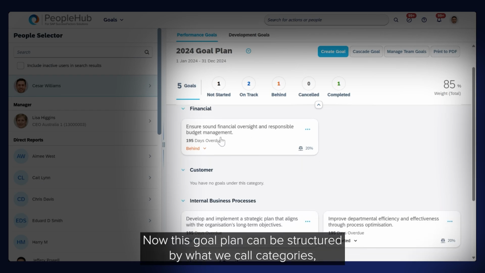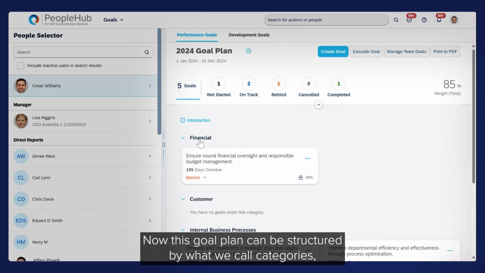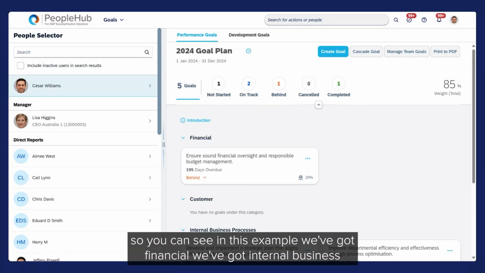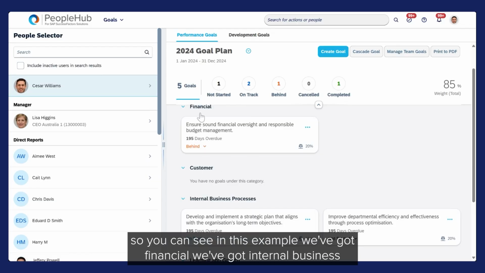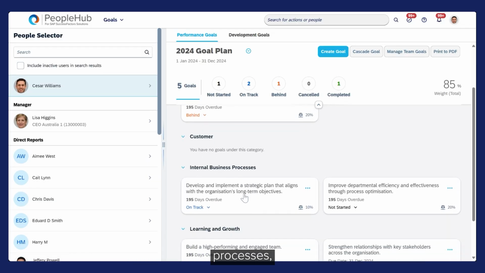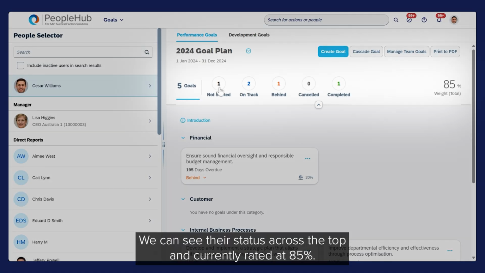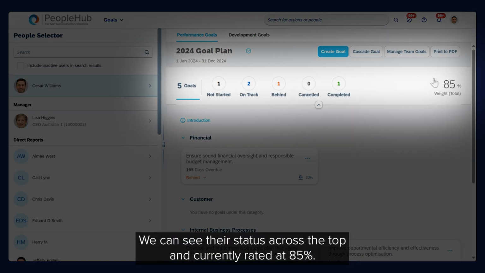Now, this goal plan can be structured by what we call categories, which allow you to support things like balanced scorecards. So you can see in this example, we've got financial, we've got internal business processes, and this employee already has 5 goals. We can see their status across the top and currently weighted at 85%.